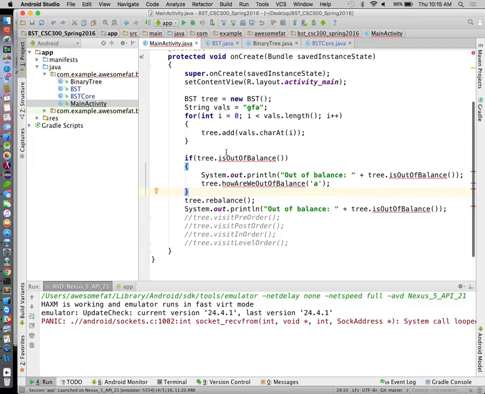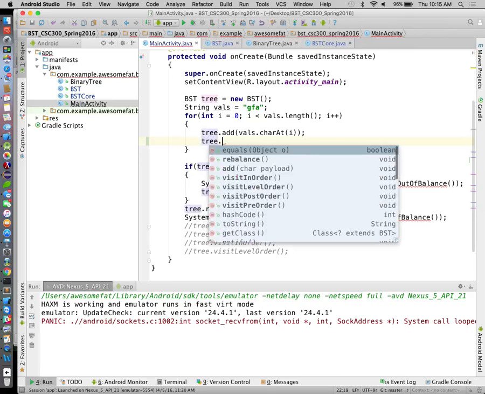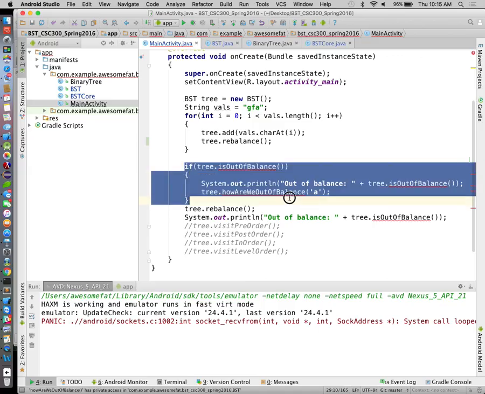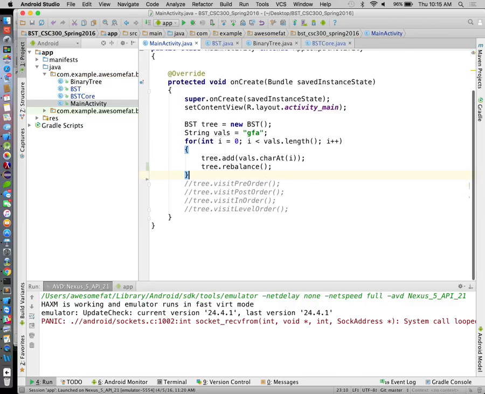So here's our tree add stuff. After each add, we're going to go ahead and say tree dot rebalance. All right, we'll try to rebalance our tree. So we're going to go ahead and take all this stuff out. All right, and we want to produce a right out of balance for our example here.